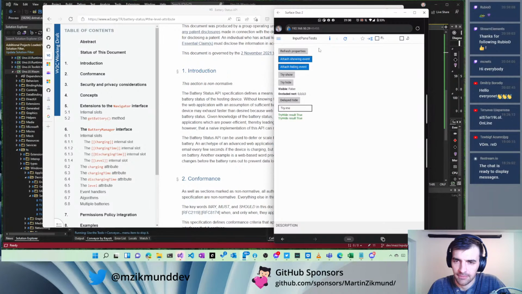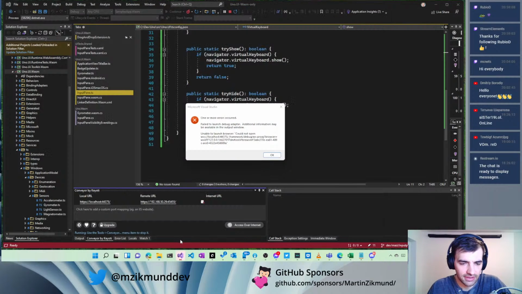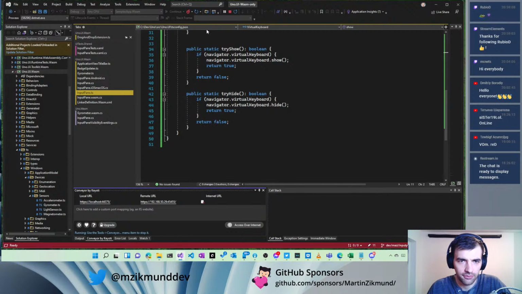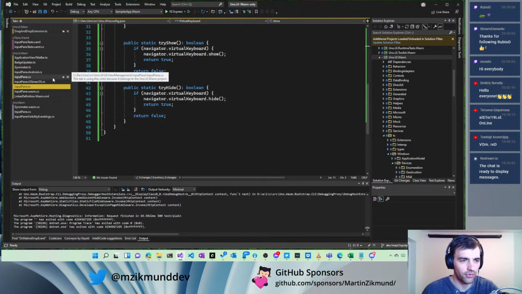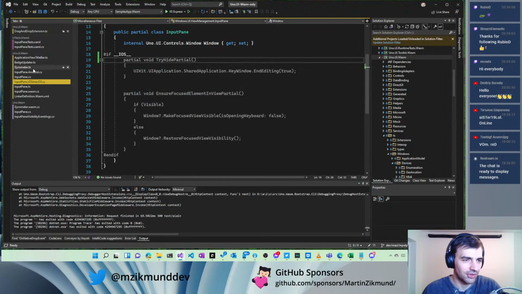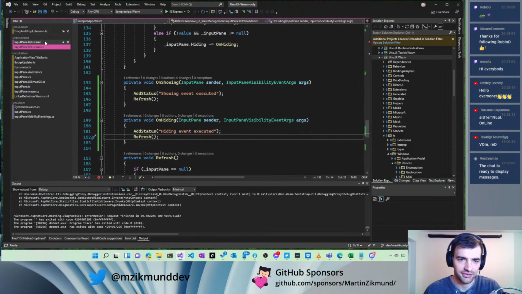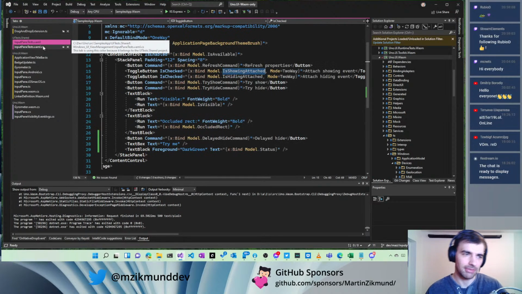But we at least have created this nice sample page that allows testing of input pane. So that's something that's going to be useful for Android and iOS where this API is implemented. So it was not all for nothing, even though I would definitely love to have a proper implementation for WebAssembly, but well, we tried at least.